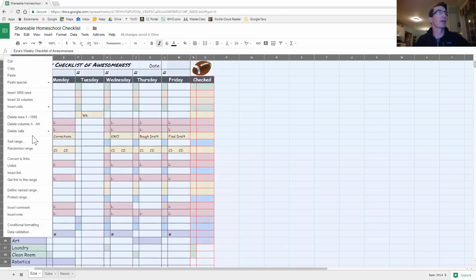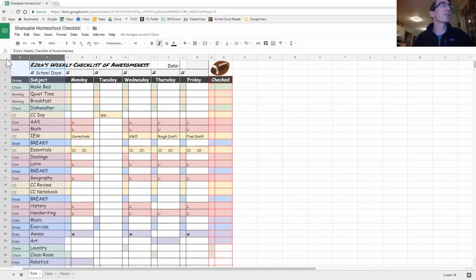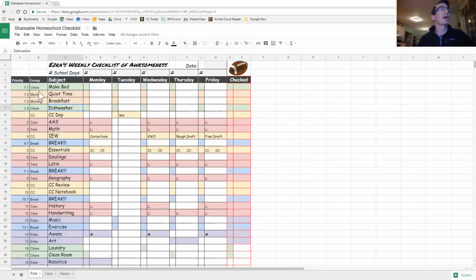I'm going to unhide this, because this is what you would want to do if you're going to work on this on your own. I cannot figure out how to unhide that because it's in the column. Oh, there it is. It's unhidden. You just had to scroll over.